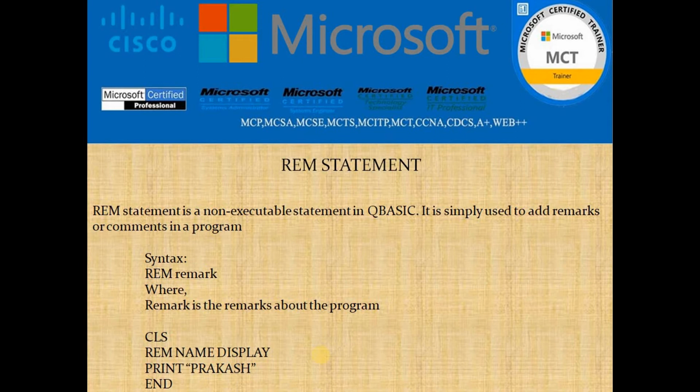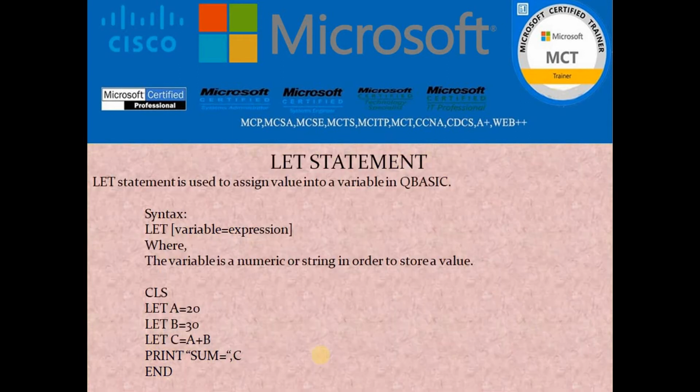And then I wrote print one word, so this Prakash word will get displayed on the screen, whereas name display will not get displayed. Because, as I already mentioned, rem statement means a non-executable statement. It is simply used to add the remarks or the comments in a program. So this is not for the output screen. This is only used for the input screen.